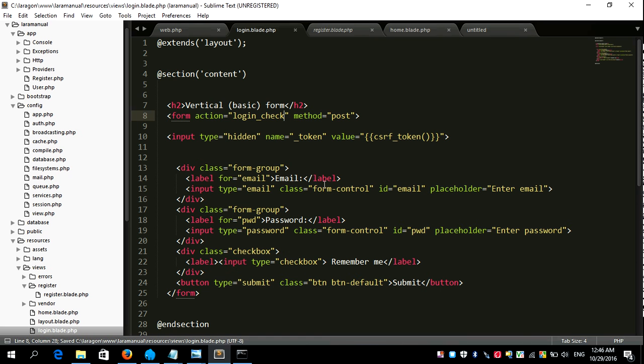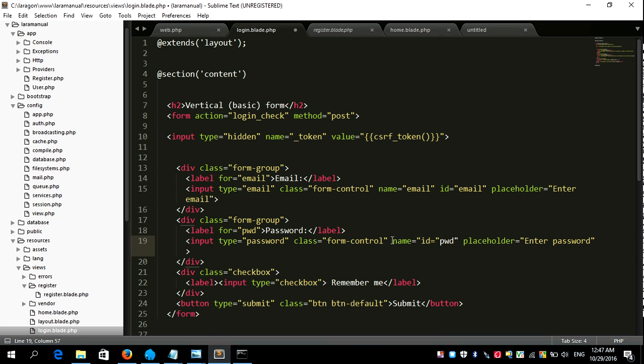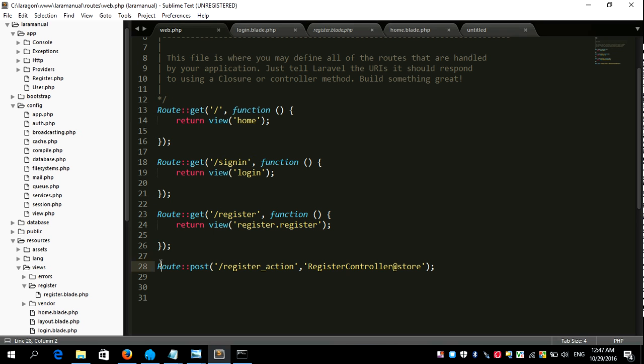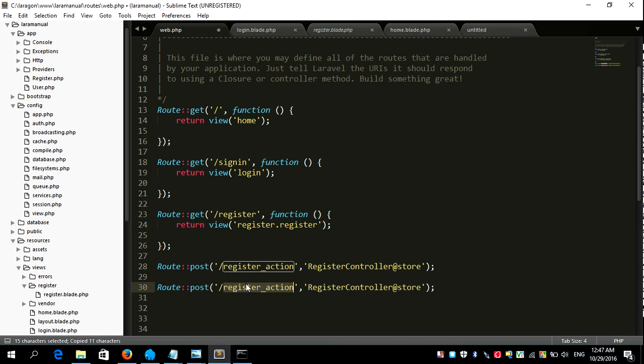Okay, this one is email, name this email, name this password, then submit. Okay, copy, come here, copy this line, copy, paste, copy this line, copy and paste.